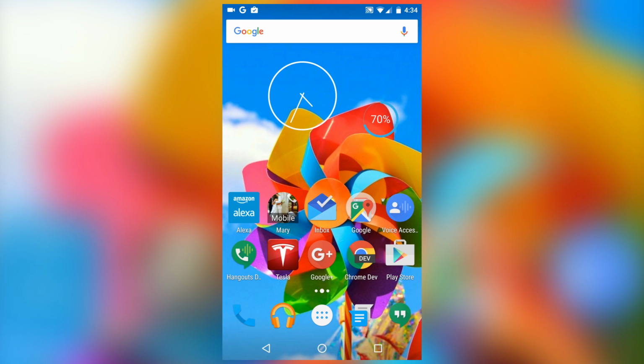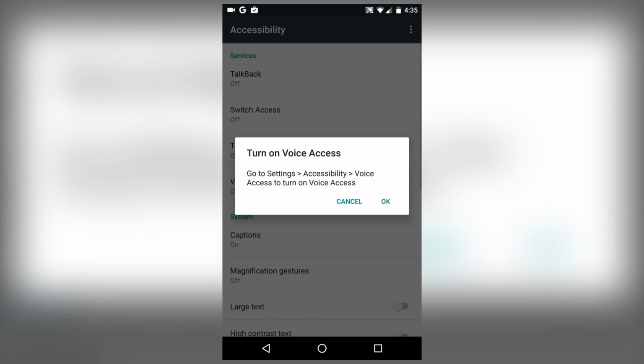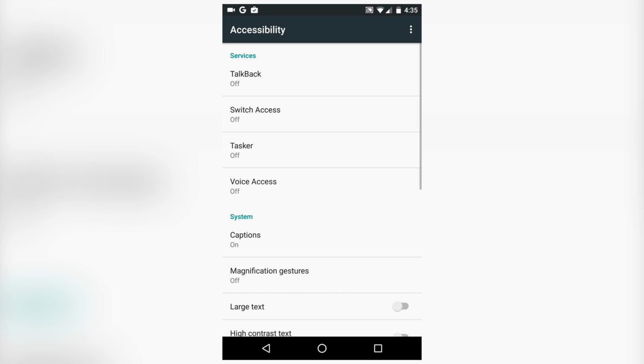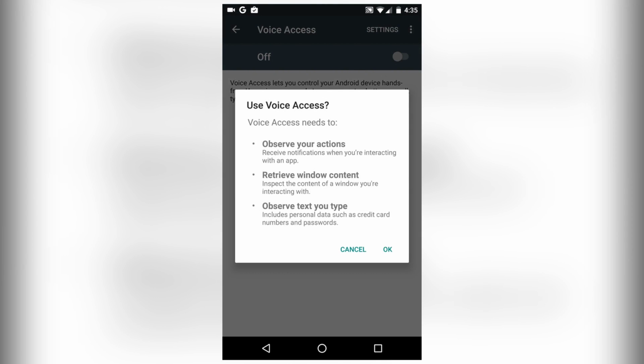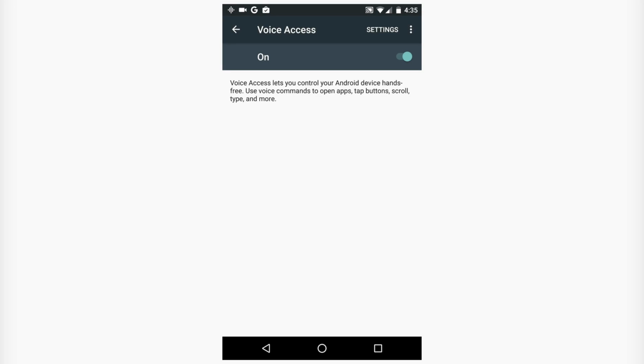When you download Voice Access for the first time, it asks you to turn on the accessibility options. Once you've successfully done that, you'll see Voice Access, Touch to Start, in the navigation bar.